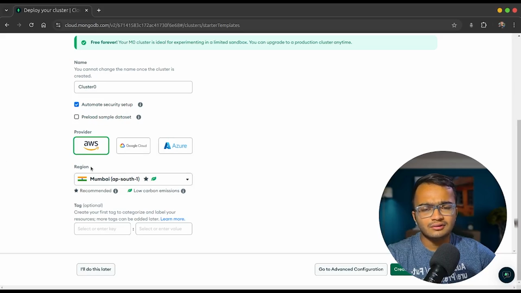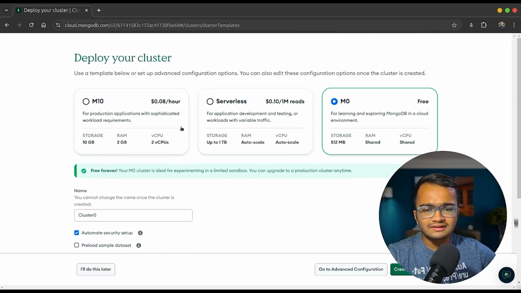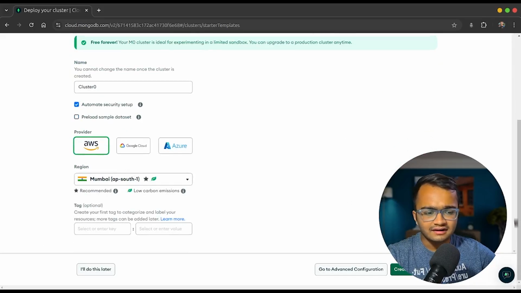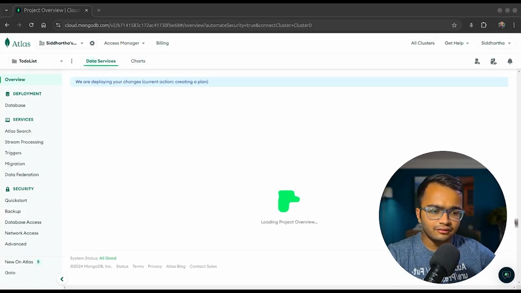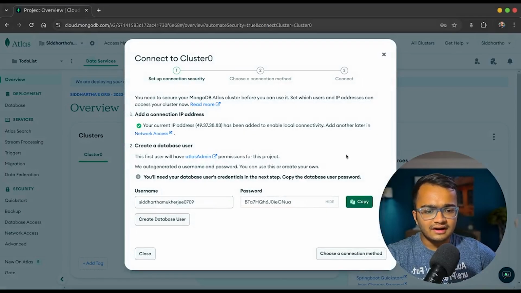You can select Google also, and you can find Bangalore over there, so that should also be good for you. Once this is done, leave everything aside and just click on create deployment. This will take some time to provision the database for you, and once this is done you will end up seeing this.